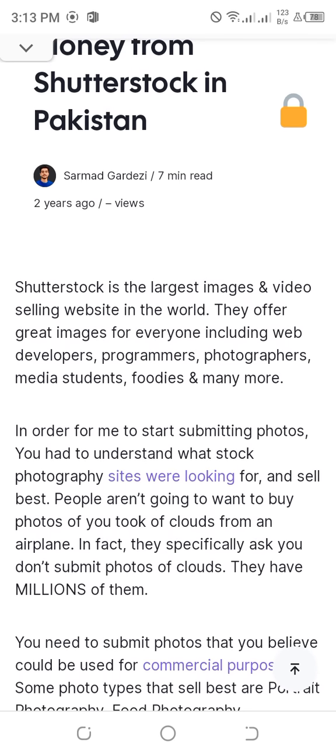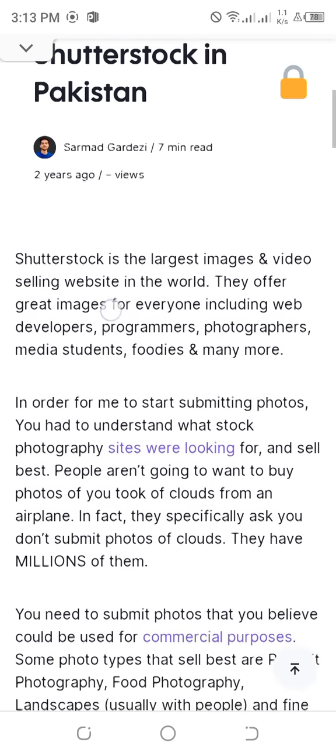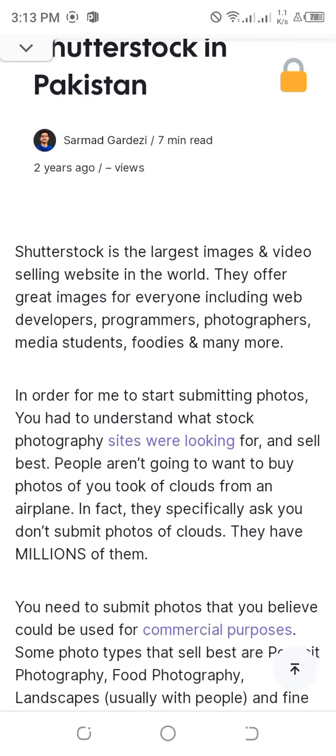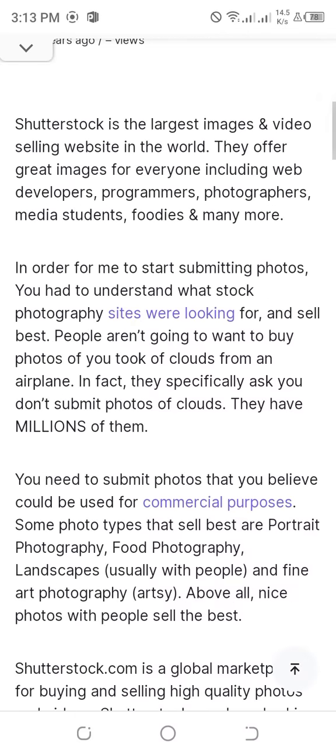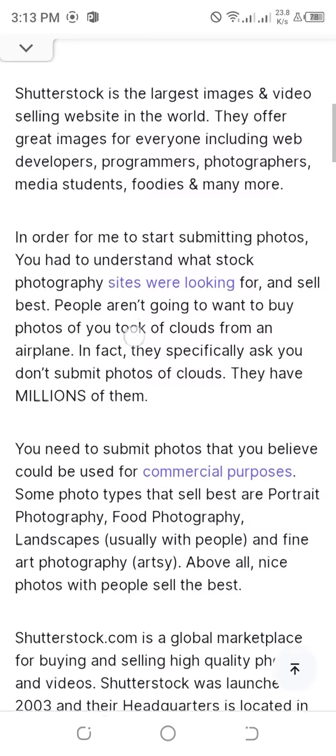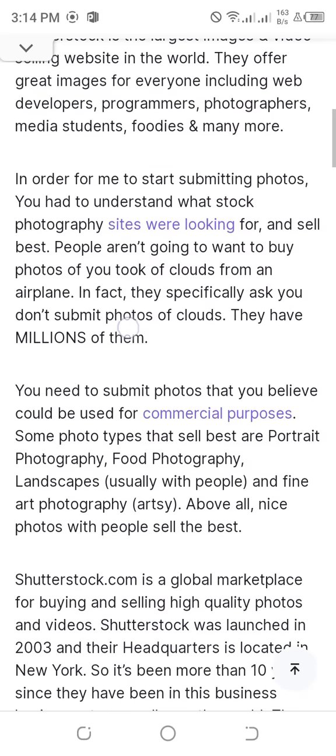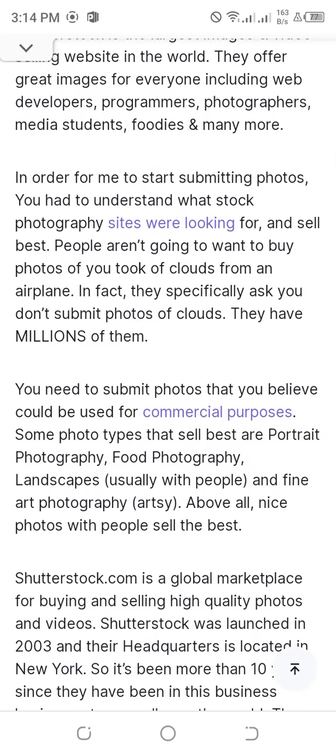In order for me to start submitting photos, I had to understand what stock photography sites were looking for and what sells best. People are not going to want to buy photos you took of clouds from an airplane. In fact, they specifically ask you not to submit photos of clouds. They have millions of them. You need to submit photos that you believe could be used for commercial purposes.